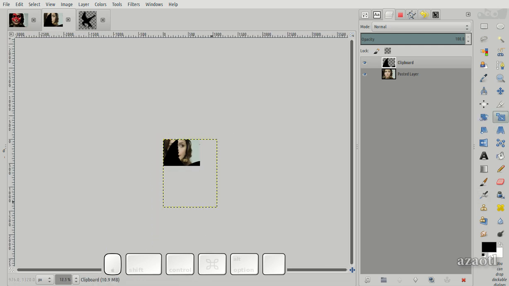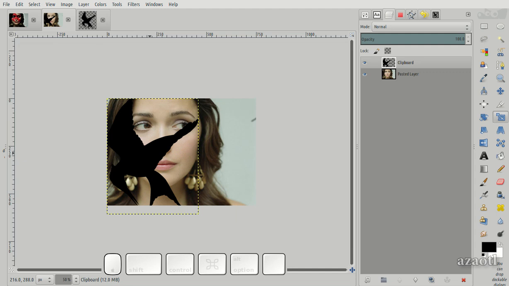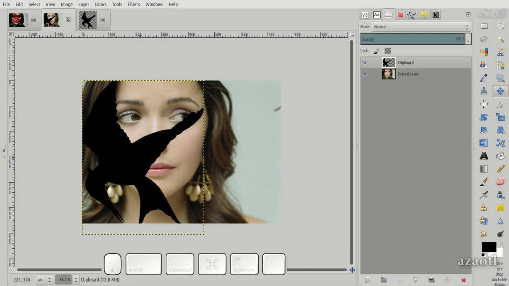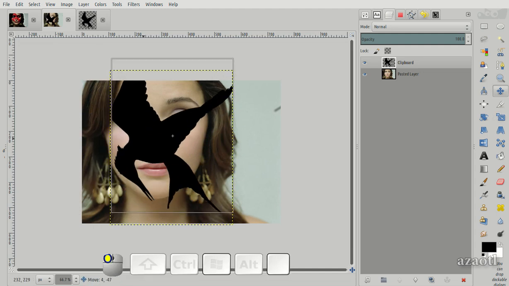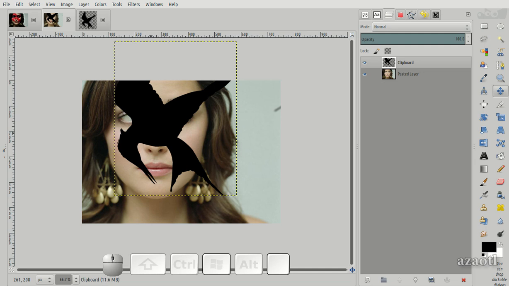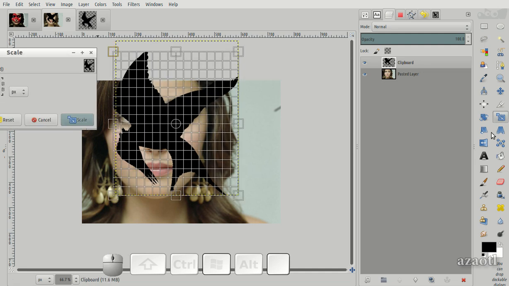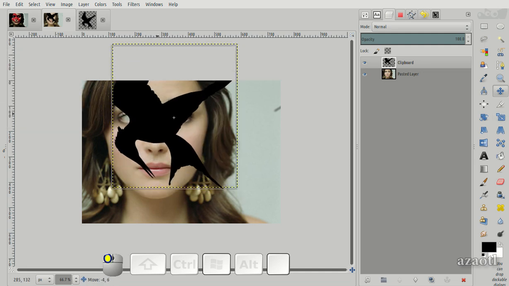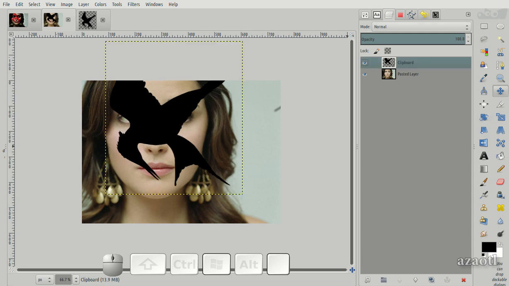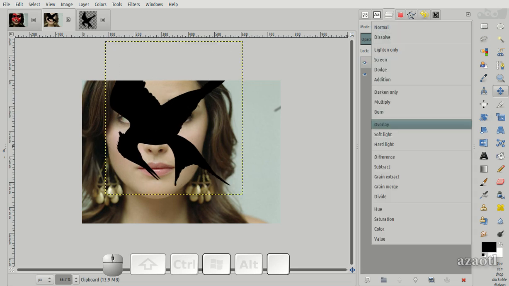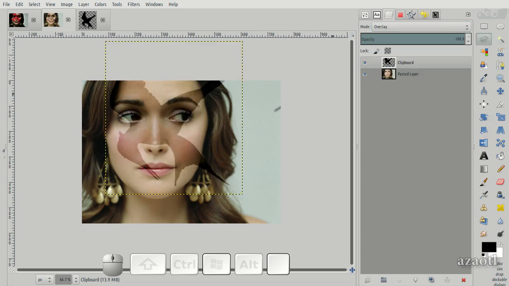Well, so we copy and paste it as a new layer, and then we just modify the size as you wish. So just scale it down, and I also rotate it, and then you change the mode to overlay. But don't worry, it looks like that.